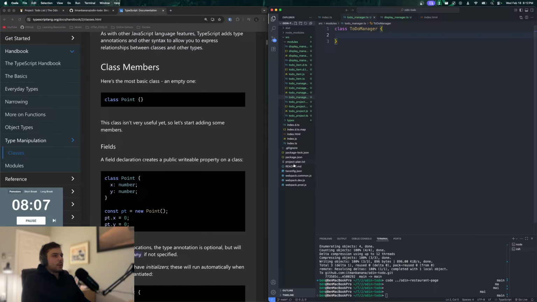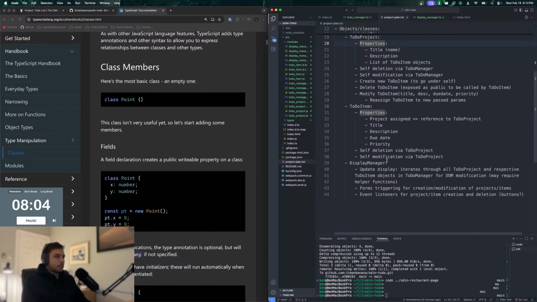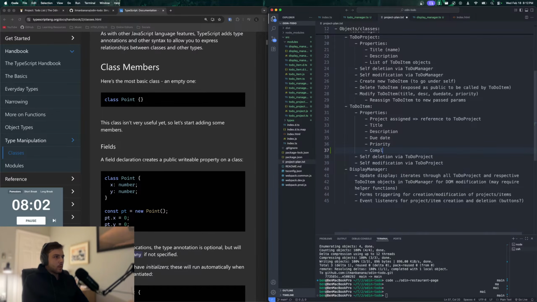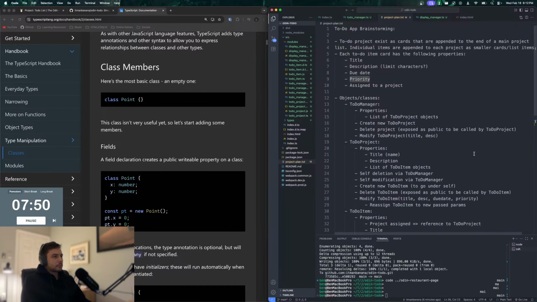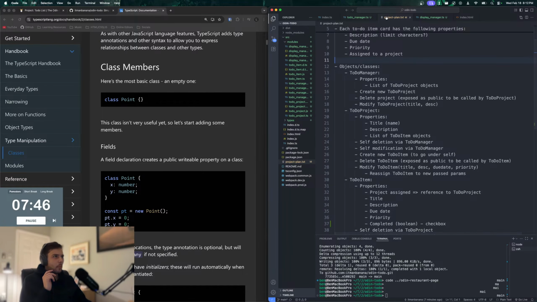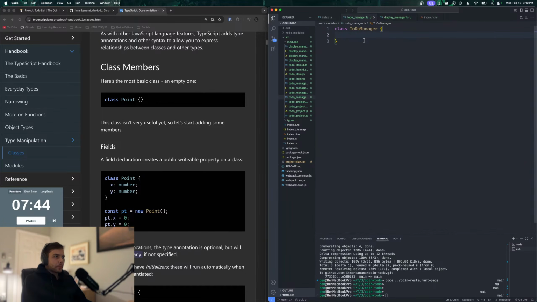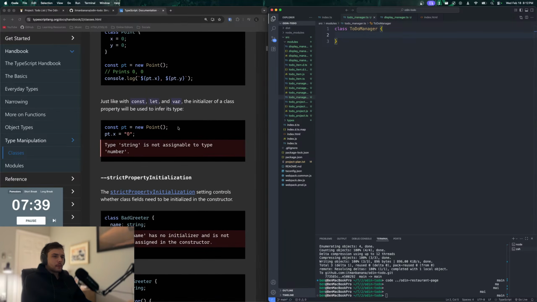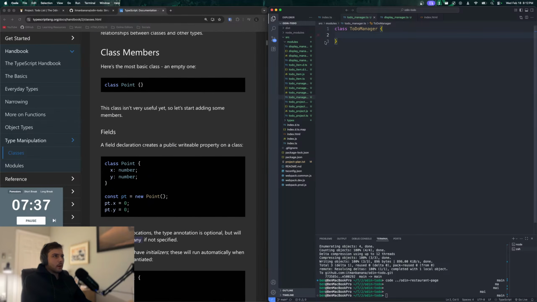Oh, and you know the other property we need is complete status, right? Because obviously an item can be completed or non-completed, and that's like a little checkbox. So that's important to put in the plan. So we can define the properties that I think we need.